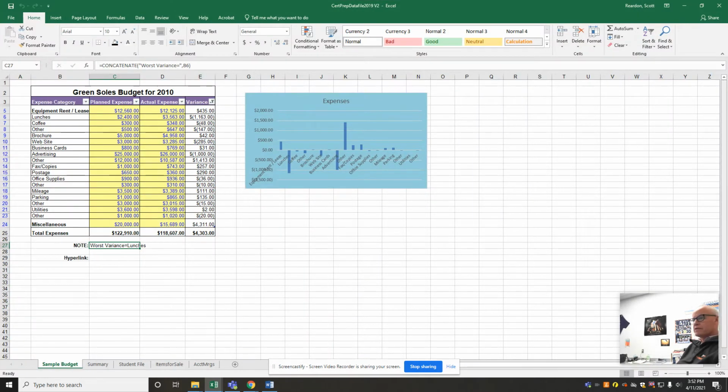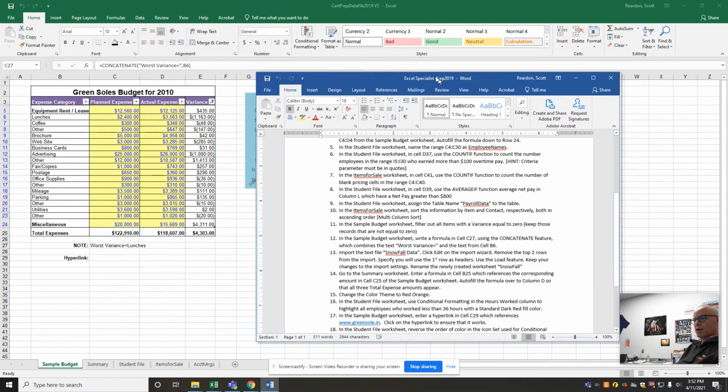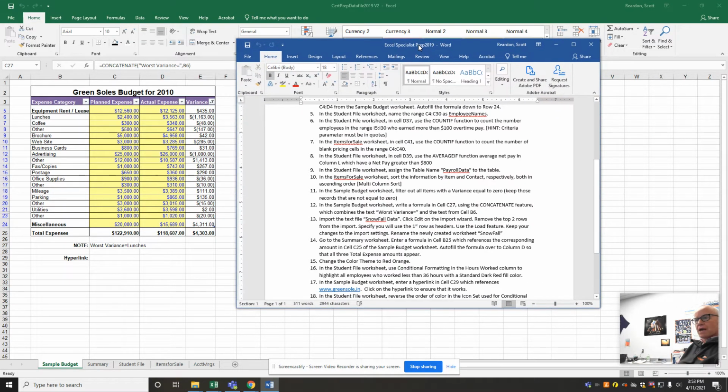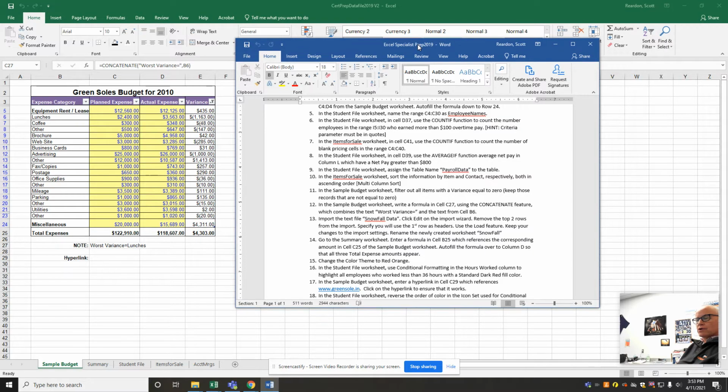All righty, let's continue on here with number 13. Now, I've slightly modified this maybe from the original instructions. Import the text file snowfall data, click edit on the import wizard, remove the top two rows of the import, specify I use the first row as headers, use the load feature, keep your changes to the import setting, rename the newly created worksheet snowfall.